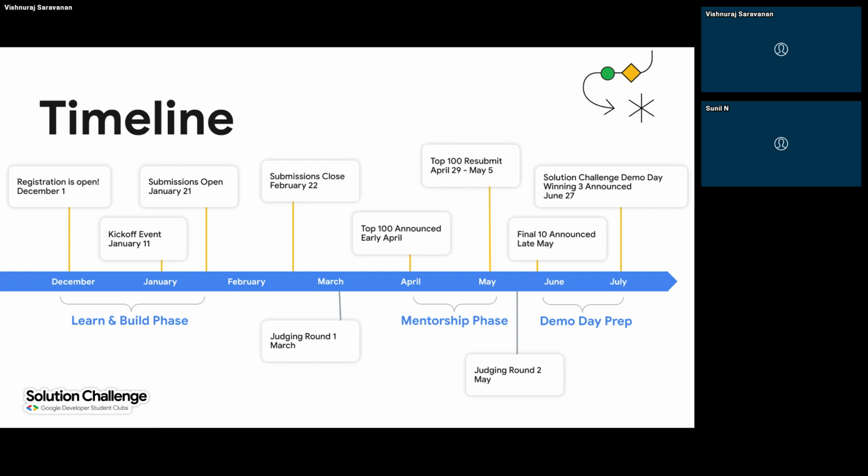The top 100 applicants will be asked to resubmit the entire prototype again. After that, in late May, the top 10 teams get announced. After the 10 teams have been announced, in the month of July, the top three teams will be announced, and they would get a lot of swags and prize money according to Google standards. So this is the timeline for the Google Solution Challenge.